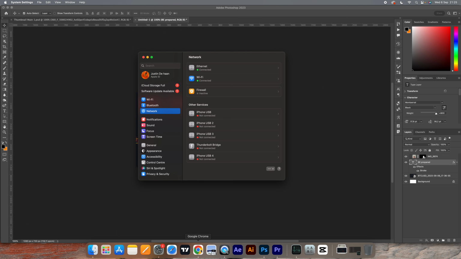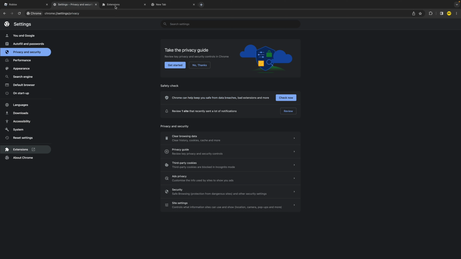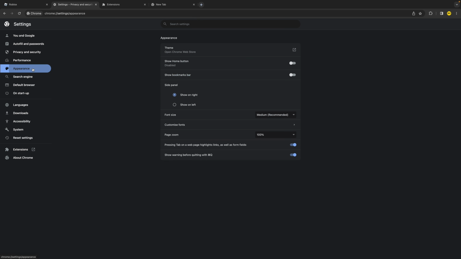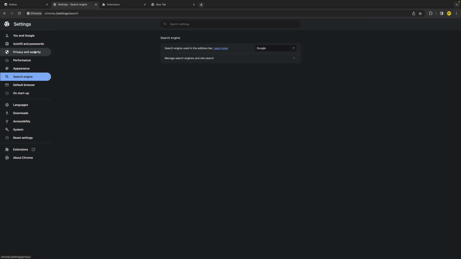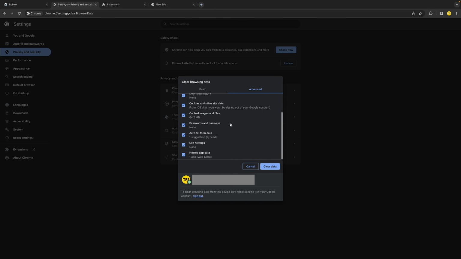Now, if you have double checked that and you still can't log in, then we have another method for you. What you want to do is go back into your settings in Google Chrome, and then go here into, I think it's performance. Let me quickly check. It's privacy and security. So what you want to do is go into privacy and security, and you're going to clear your browsing data and your cookies. This is really easy to do.